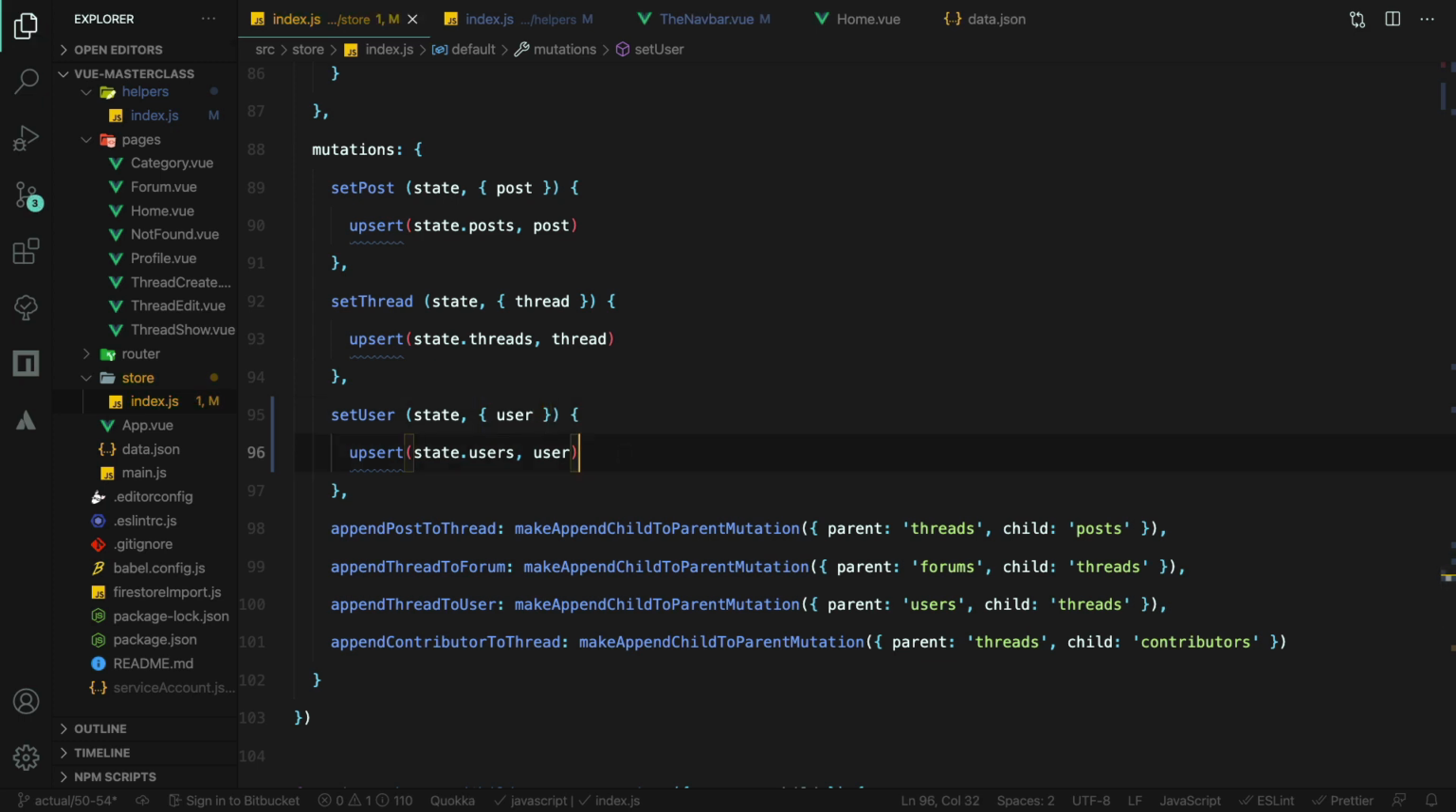Now, let's start working on fetching the data from the Firestore. The data we need to fetch will depend on the page the user is browsing. When we browse to the home page, for example, we need all the categories and their forums. When we browse to the thread page, we need the thread, with the specified ID in the URL, its posts, and the users who created them.